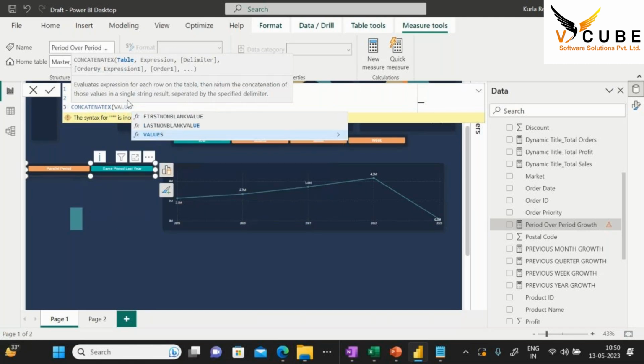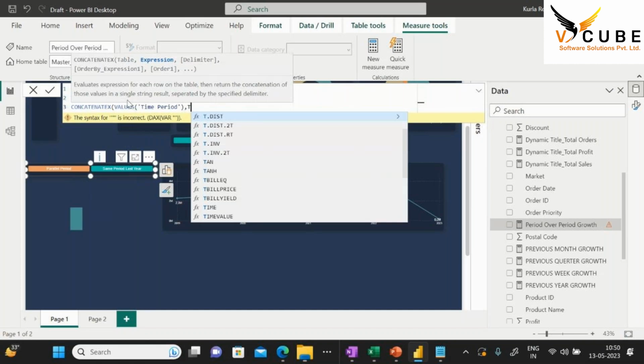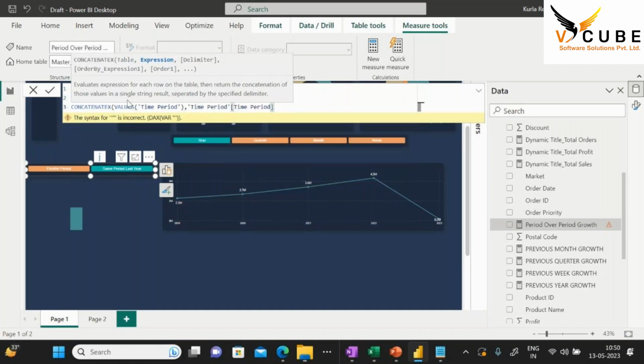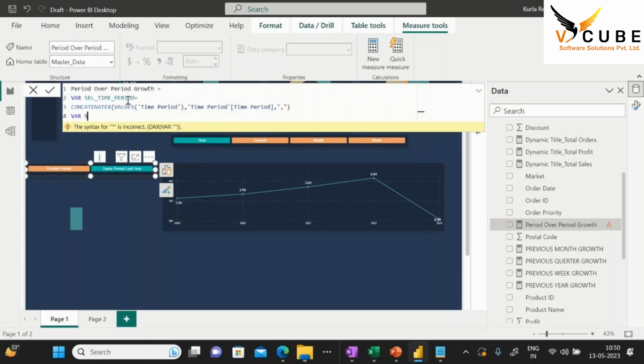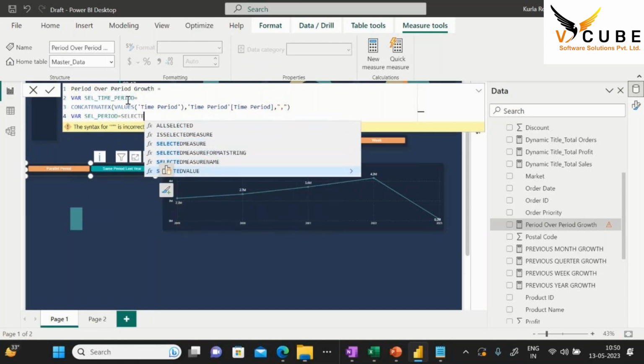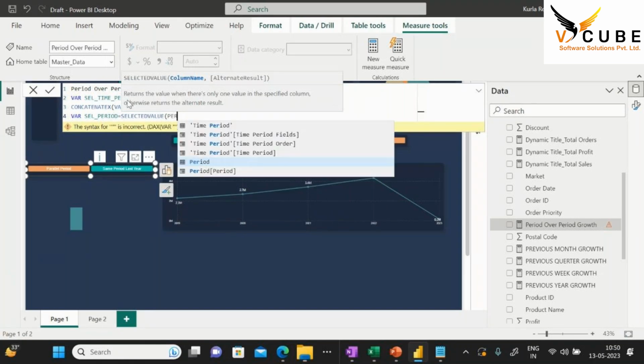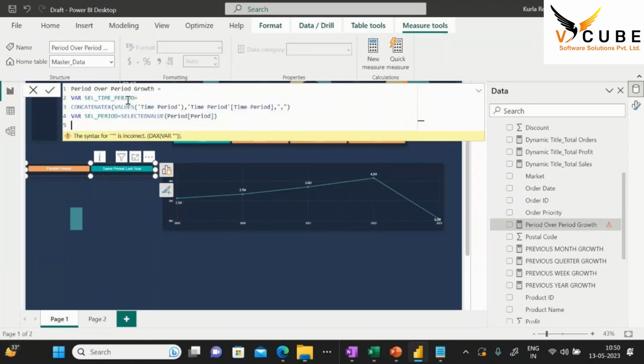So here we need to bring the values table. I'm using the values function. The values function will return you a table. So one thing is the selected period, and here I will write something like this: selected value of period.